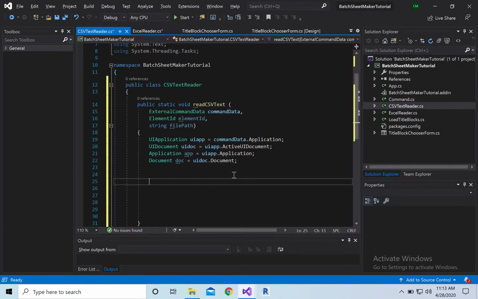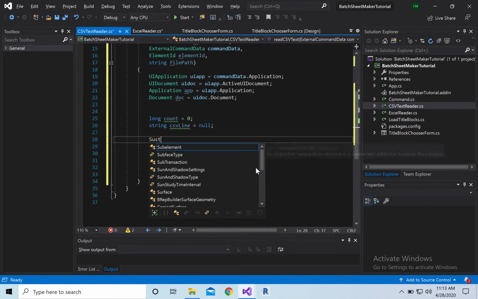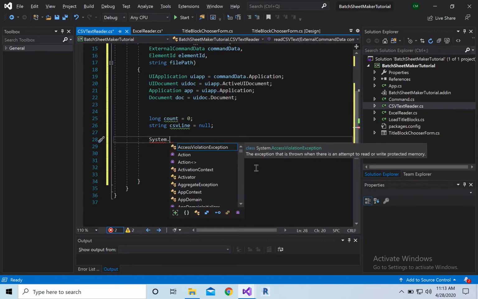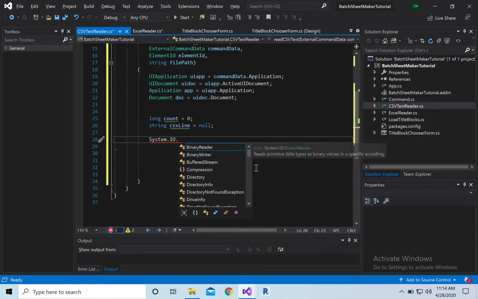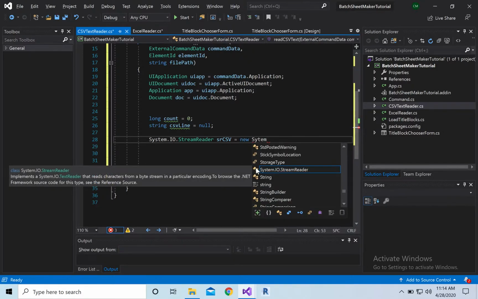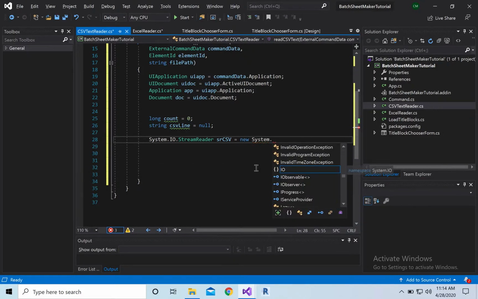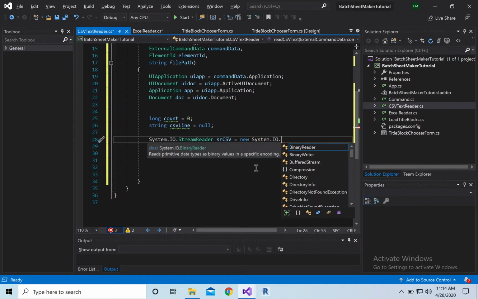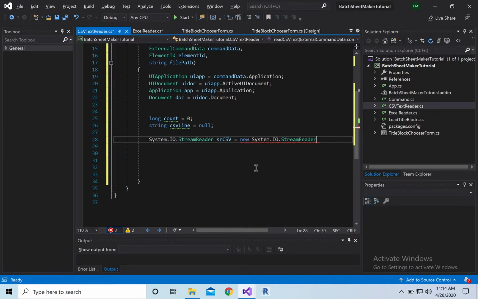Now we're going to set the counter. So long count is equal to 0, and string CSV line is equal to null. And then it's going to be System.IO.StringReader, and we're going to name this one SR CSV, new System.IO.StreamReader with the file path.